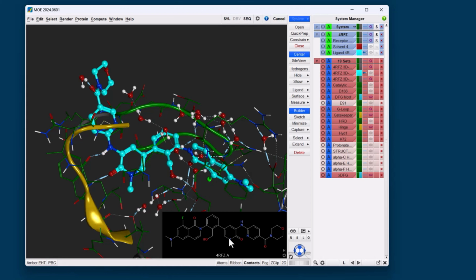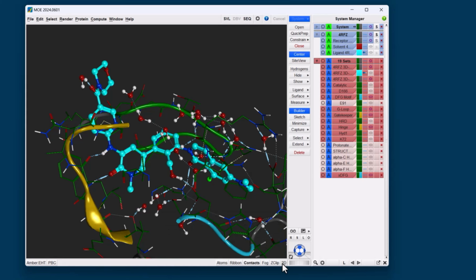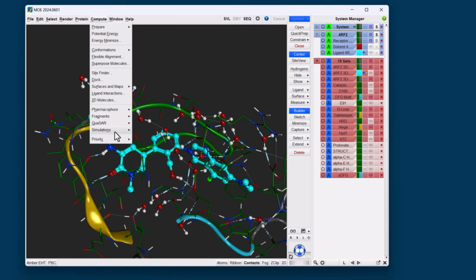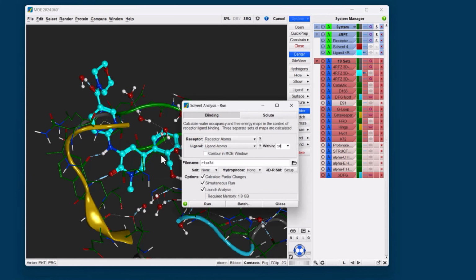In the interest of time, I've already prepared this structure, but I did skip the minimization part of quick prep to leave the crystallographic waters at their experimental positions. I've also already annotated the kinase motifs, so we see the hinge in gold, the G loop in green, and the DFG in cyan. Let's launch the Solvent Analysis tool from the top of Mo via Compute, Simulations, Solvent Analysis.